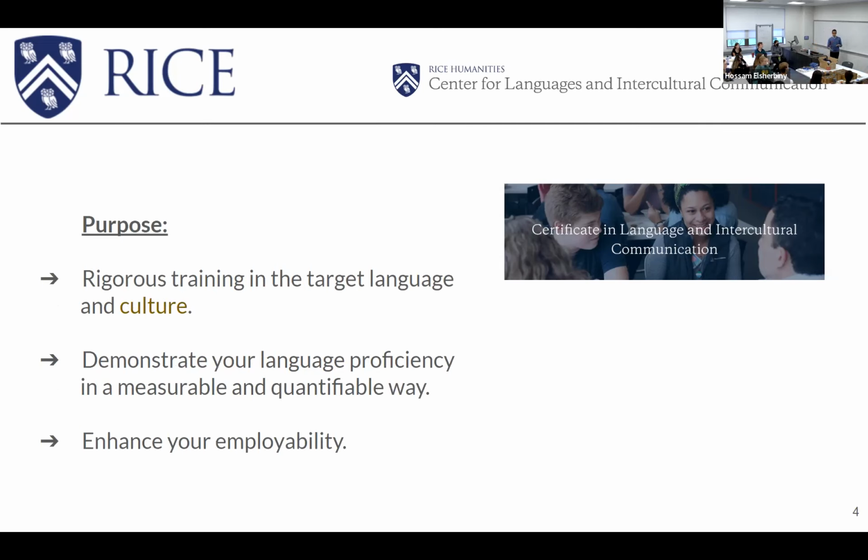The purpose of the certificate is to offer you rigorous training in the target language and culture. And so you're not only expected to be a proficient language user, but you're also expected to be knowledgeable about the culture of the language that you speak. You know, the name of our center is Languages and Intercultural Communication.